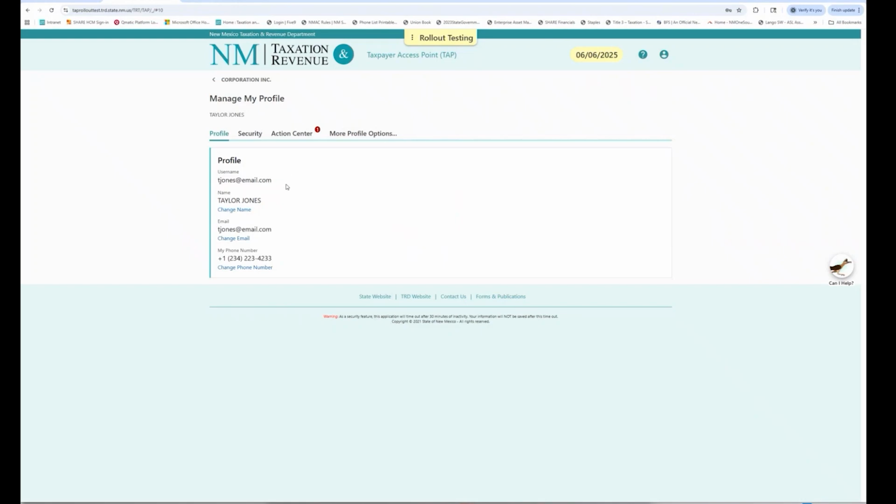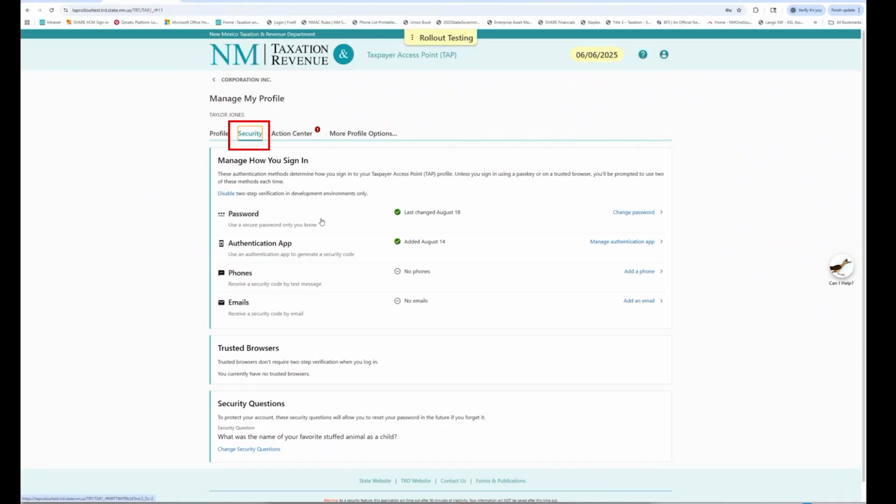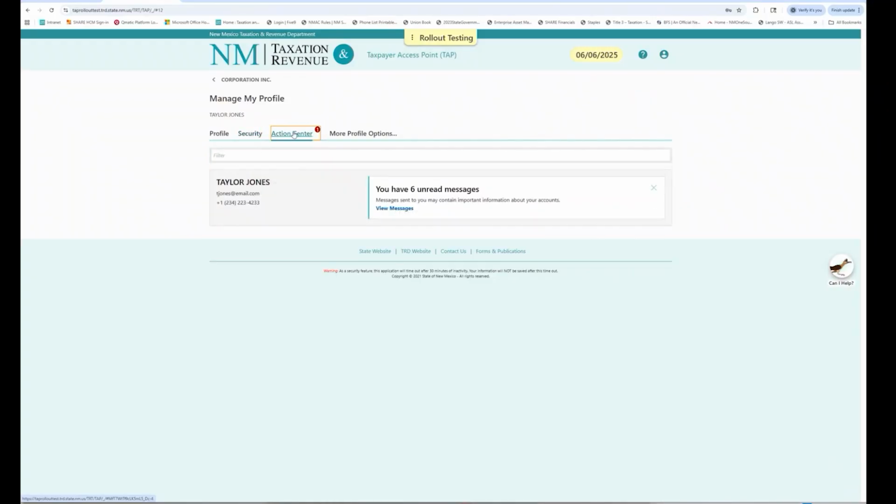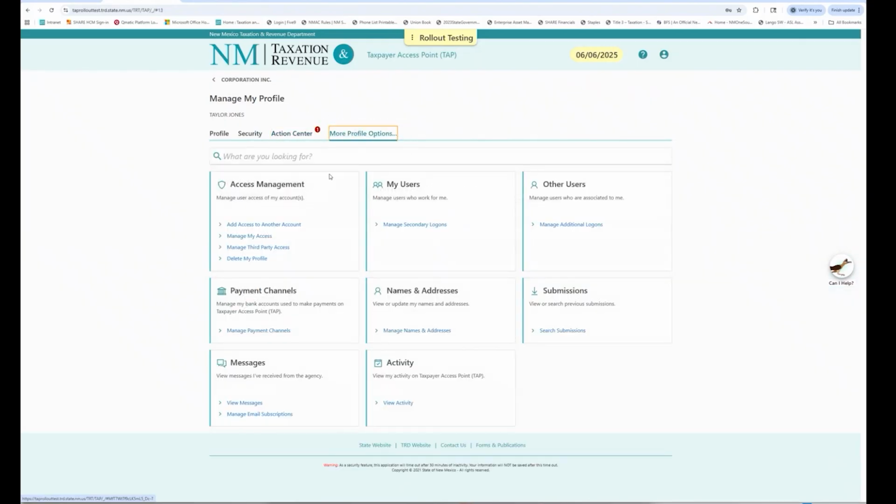the Profile tab provides information on your account, such as your username, your name, email, and phone number. Another new update you will find is the Security tab has now been placed in its own panel. Here, you can manage how you sign in, and you can change your security questions. We'll click on the Action Center, which will display any important messages that need to be read. We'll click on the More Profile options, which provides access for managing your profile, such as the Access Management. Here, you can add access to another account, manage my access, manage third-party access, or delete my profile.